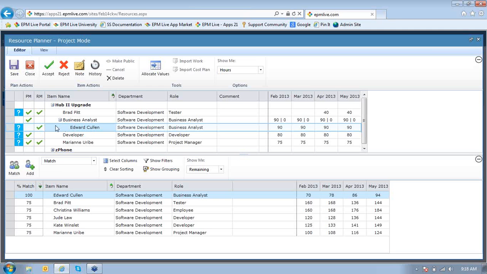And now that I've suggested Edward here and proposed it, notice that the check mark has disappeared from the PM column, and now it's showing in the RM column, meaning I, as the resource manager, have now proposed. And next it'll be Marianne's turn to review and accept that.